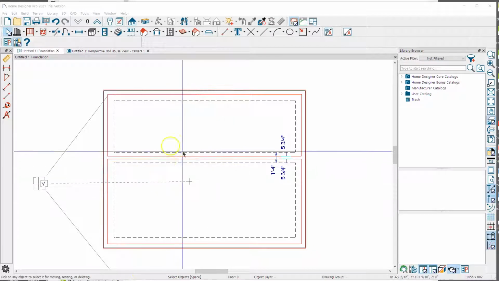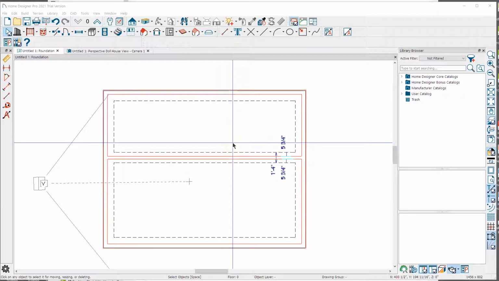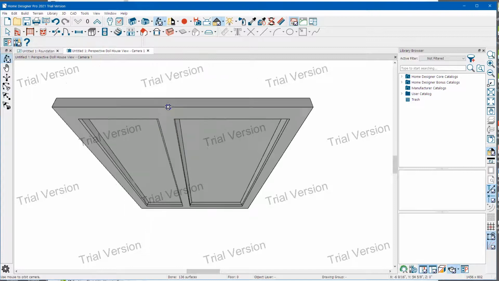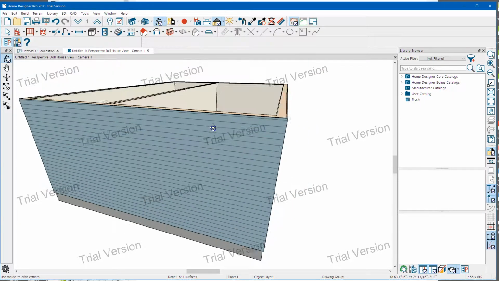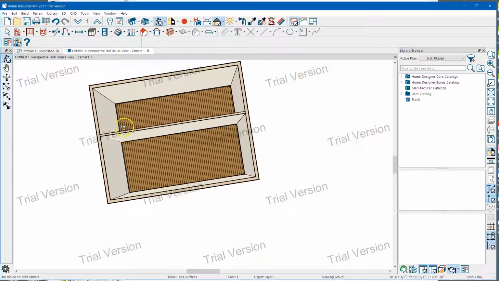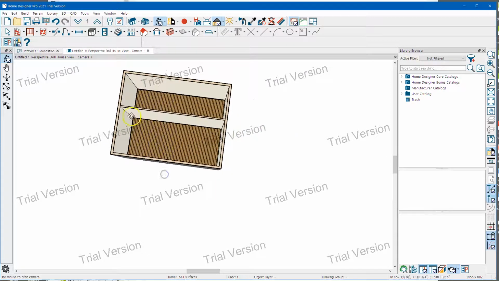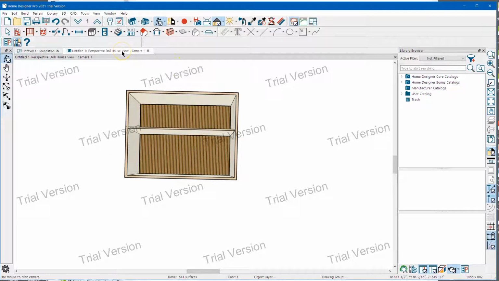Alright, I took a little look at this in Pro 2021 trial, and this is what I would do. Let's go up. Alright, so I've just drawn a single space here, and I've divided it with a wall, and I built a slab foundation.